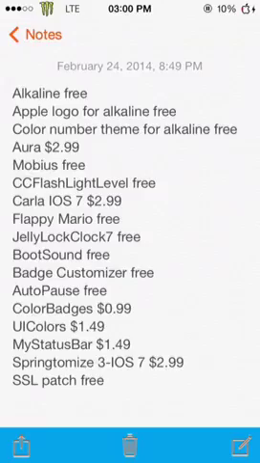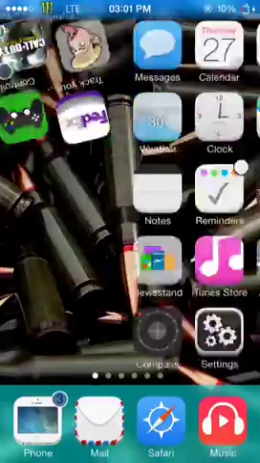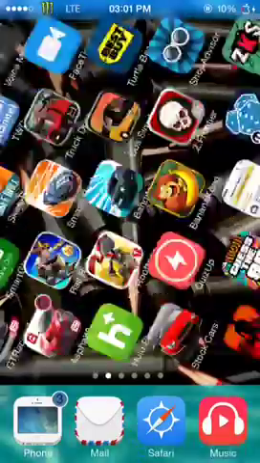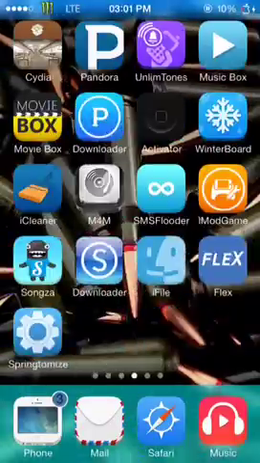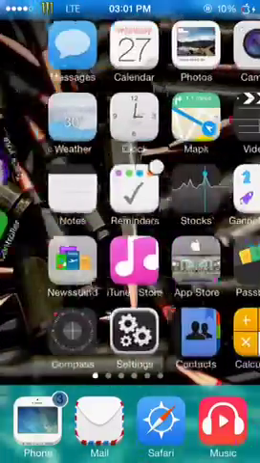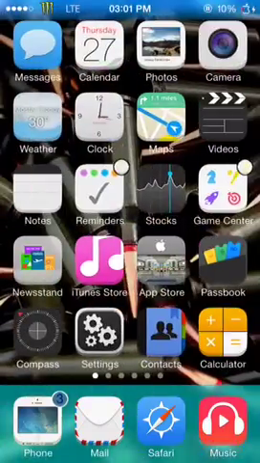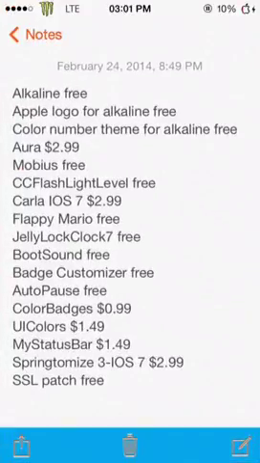The next tweak is Mobius, and that is free, and what that does is it lets you scroll infinitely through your device. As you see, I have 6 pages, and as I scroll, I just keep on going. That's all it does, it just keeps letting you scroll and scroll and scroll with never having to click the home button to actually go back. And that is free, and that is Mobius.